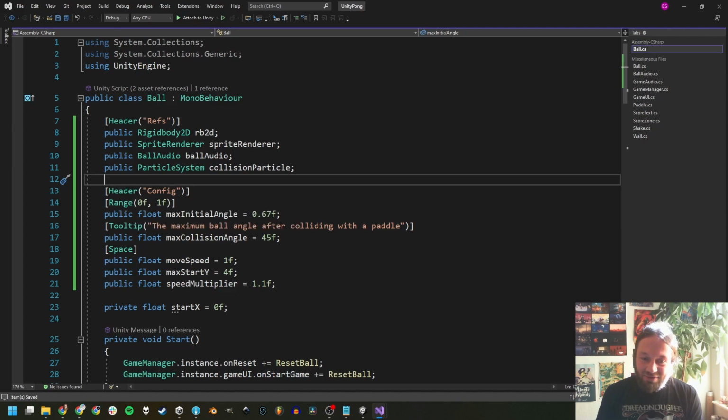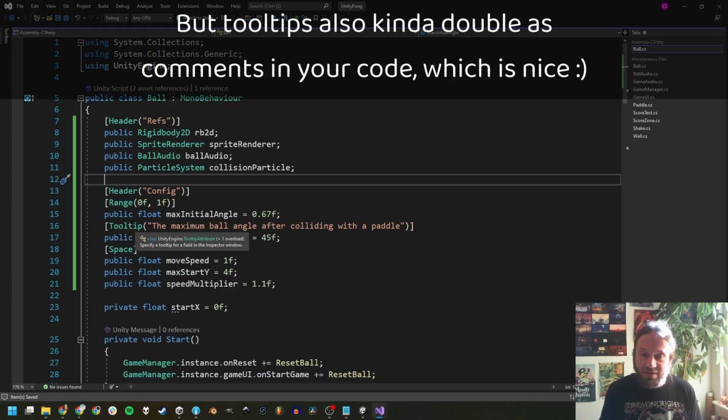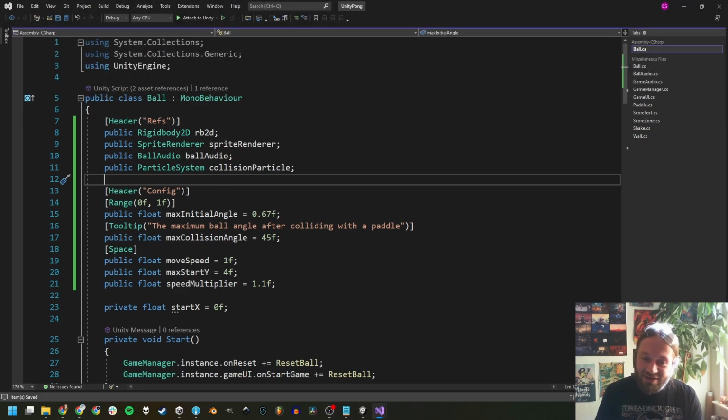Then we have the range attribute. This is for numbers, and it gives us this little slider in the inspector where we can adjust a value between a minimum and a maximum. Then we have the tooltip. If we hover over a variable's name in the inspector, then it's going to show us this tooltip. This is super great for communicating with your team what a variable does without them needing to go into the code. Maybe some of them are not coders and they just want to know what this variable does, especially game designers. And then also we have the space here. This just creates a little space.